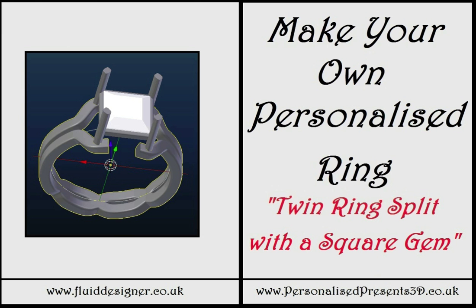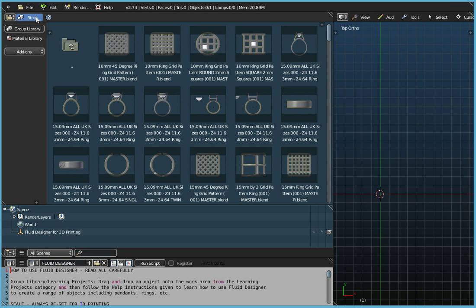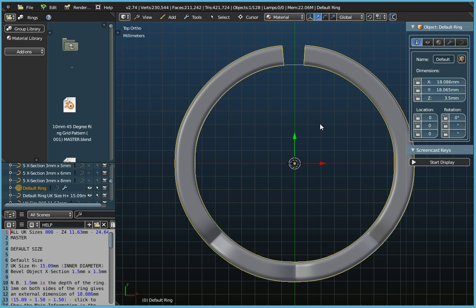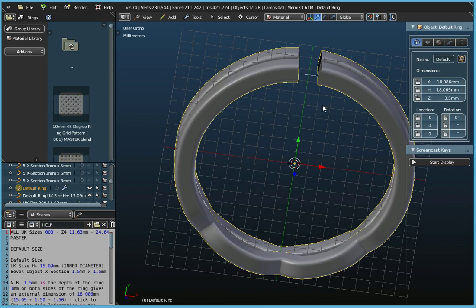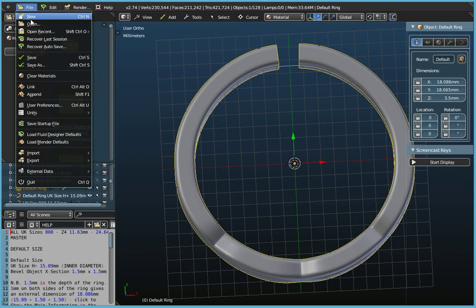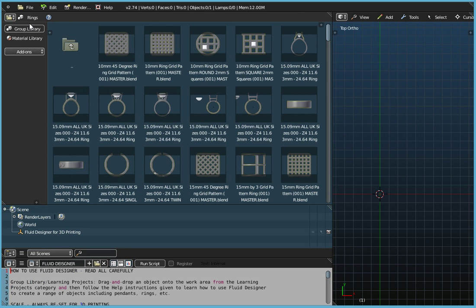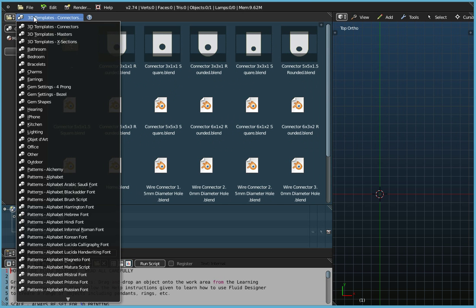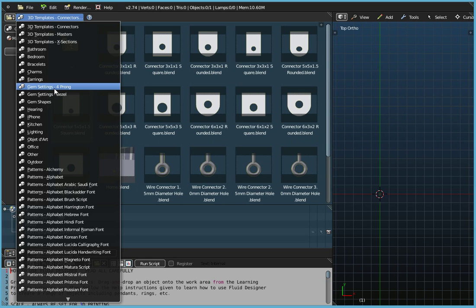So if we start Fluid Designer up, in the rings folder, this is the split ring that we're going to use, which you've seen before. But before we use that, let me just go to File and New there, and I'll just click Group Libraries. And we're also going to use this thing here, this Gem Settings 4-prong.